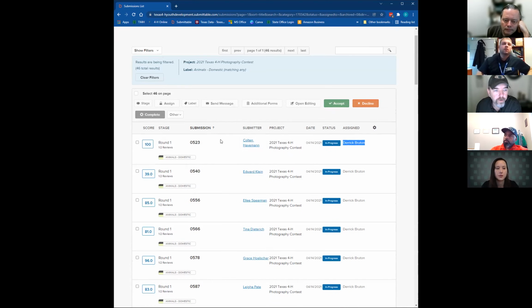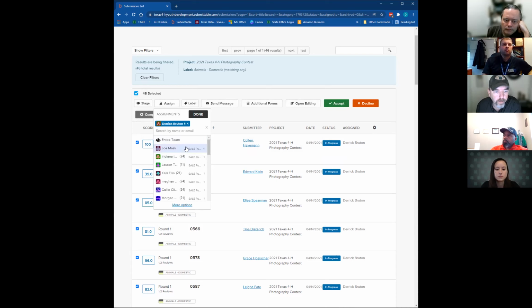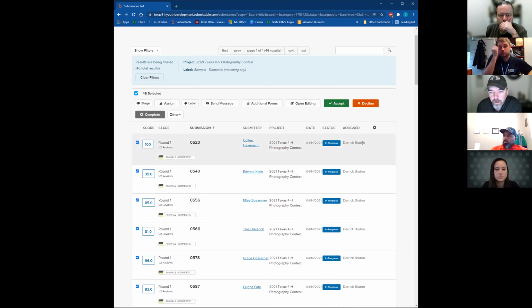Before we leave this page too, there's some other things that we can do. If we wanted to move all these photos or assign all these photos to a certain judge, we can click this checkbox and then say assign, and then pick the person, or in some cases, the entire team, if that's what you want to do, which would be crazy. And there's some other ways that we can assign people as well. But we could just pick a person here, make the assignments, and then those people would show up here in this far right column where it says assigned to.